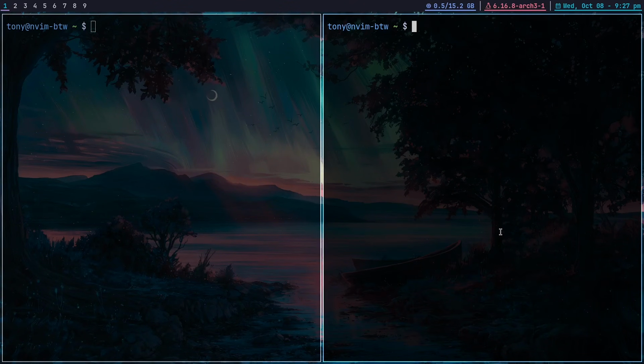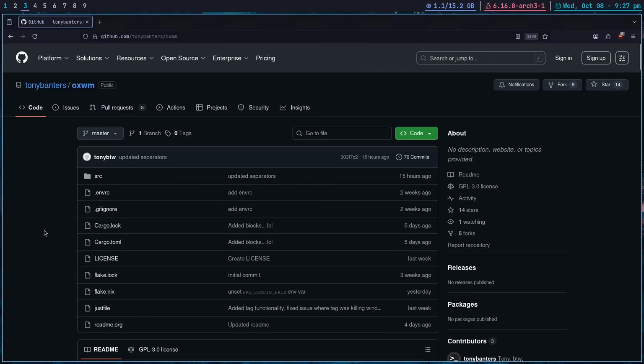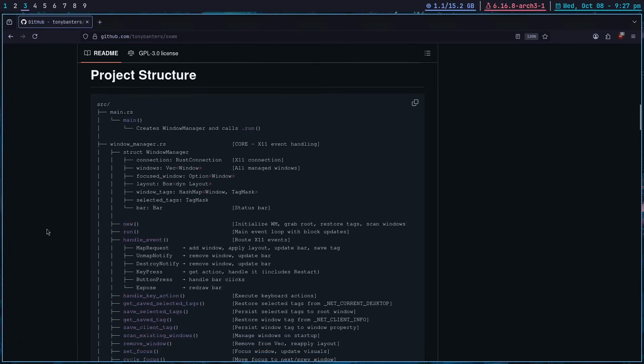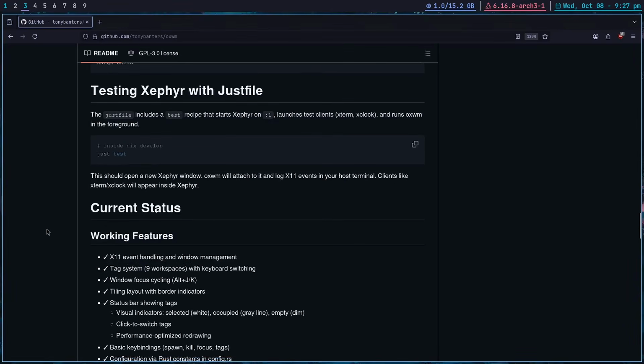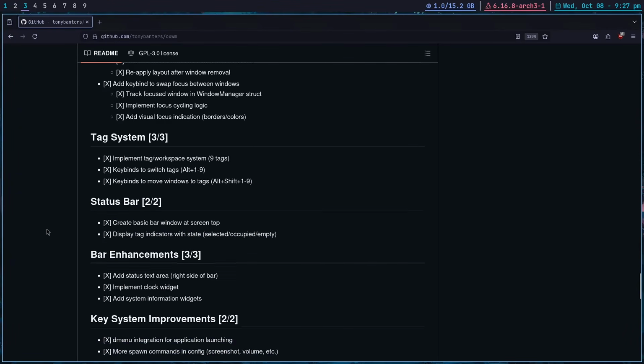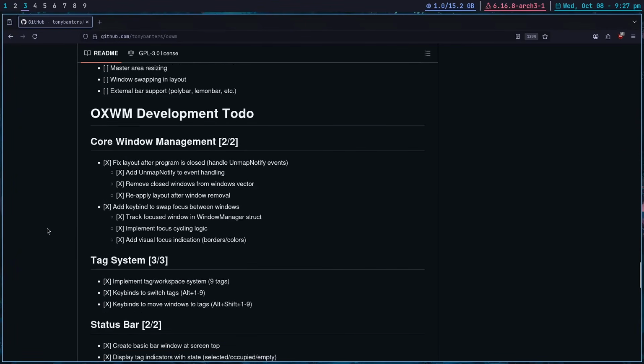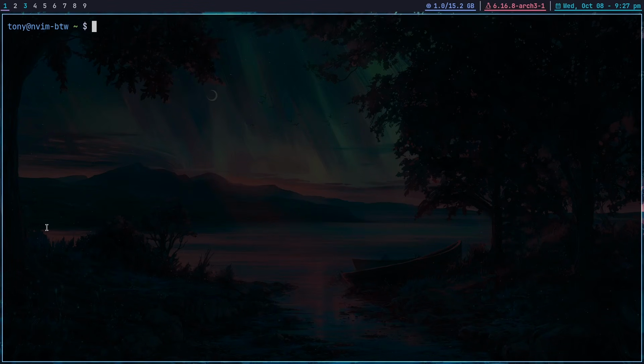And I will make a video specifically on this in a few weeks, maybe when this is more ready for use, but I do have a repository for this project over there on github.com. And I've got the project structure laid out here and instructions on how to set it up and how to test it and a to-do list and what have you. Let's take a look at the reason why I started this project here.